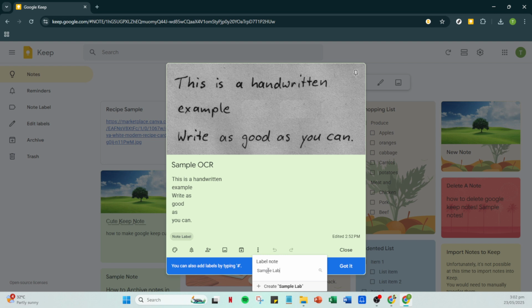Once you've labeled a note, you can apply multiple labels if necessary. Just check the box next to each label name you want to assign to your note. This feature can be incredibly useful when a note relates to more than one theme or project.